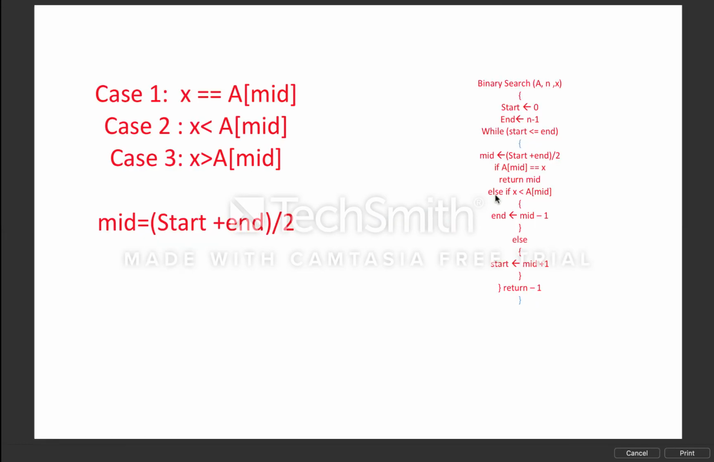Okay, so let us now go through the code for this algorithm. I have written a method binary search that will take as an argument an array A, its size n, and a number x to be searched for in this array, and I will initialize two variables, start to 0 and end to n-1. So start and end define a search space. Initially the whole array is our search space.